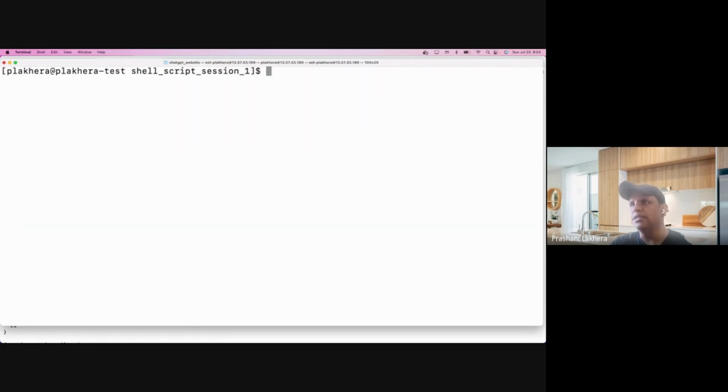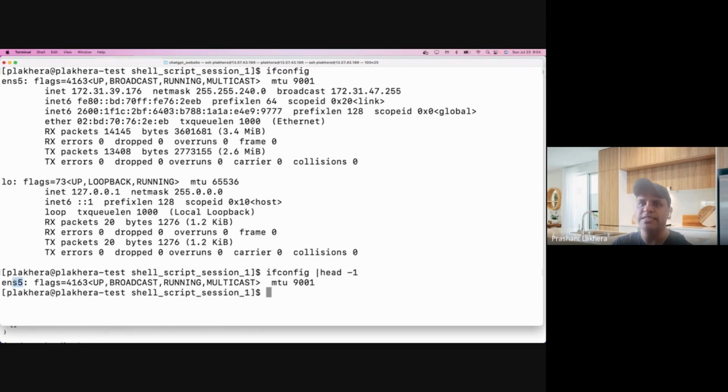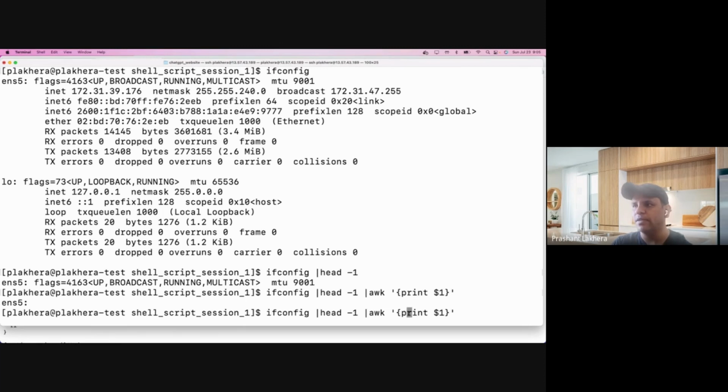Just in the interest of time, we are again going to do this one, but I will say head -1. Here I know that the first field is ens5. So how am I going to get this? awk '{print $1}', right? ens5. And again, I can cut it, but here I can do something like this. I haven't tried this one, but let me try that.